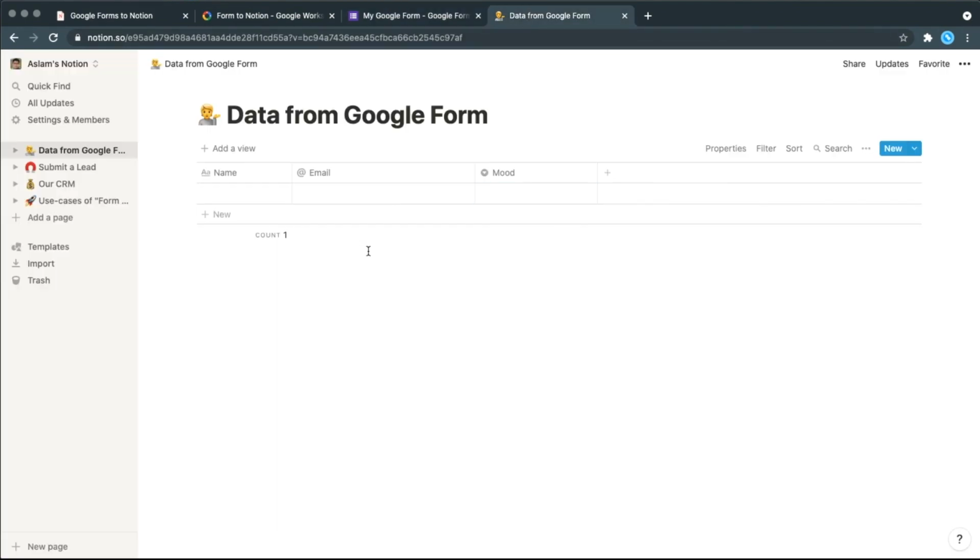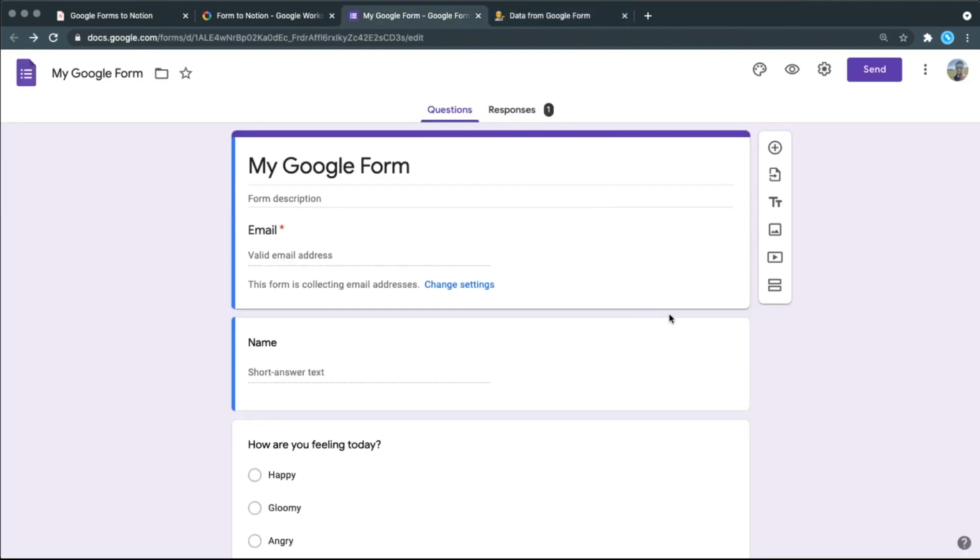I've already created a Google Form for my Notion table. This is the table into which I want to receive the data. I have three columns in my table: name, email, and mode. And I have the same questions in my Google Form. I've already installed the add-on.